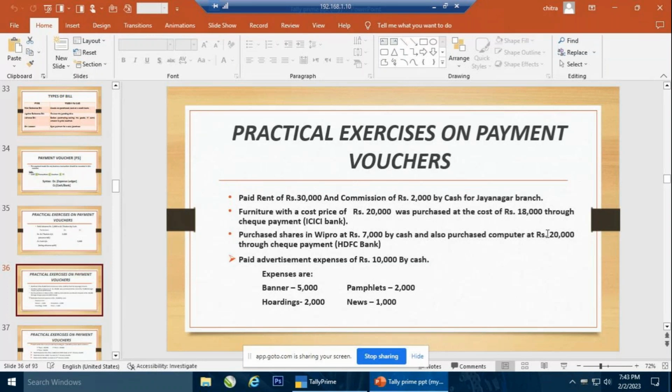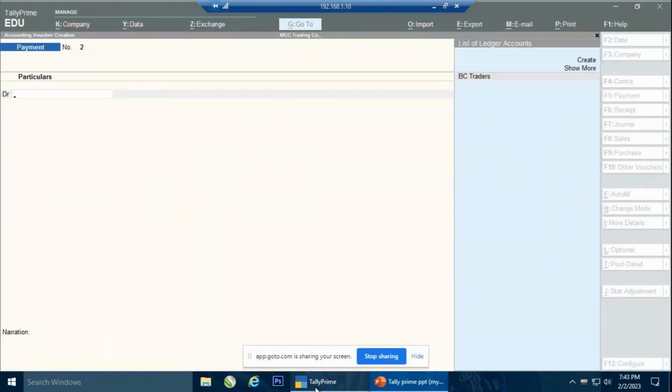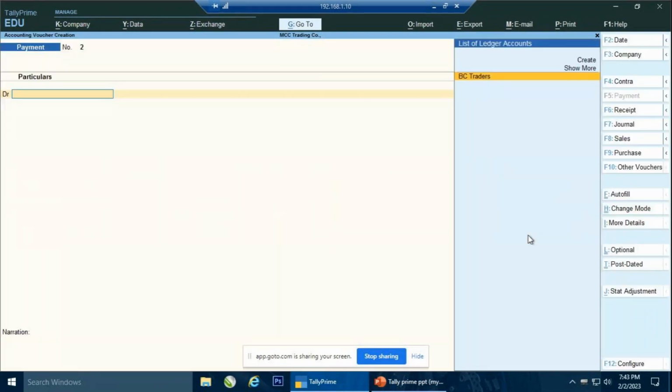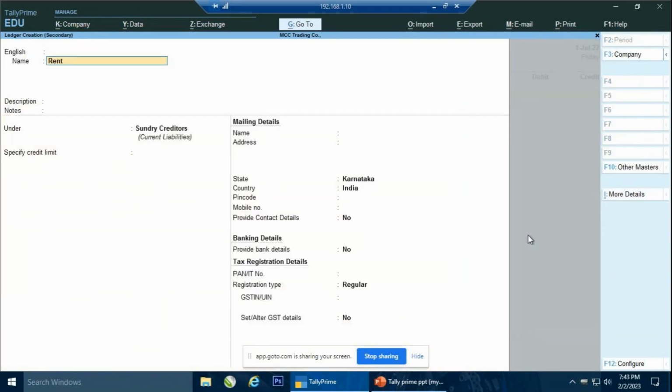So there are two entries. Two debits and one credit. So it is a compound entry. Let's see how to pass this entry. So I'll change the date. Debit will be, first is rent paid. So I'll go to create the rent paid account.